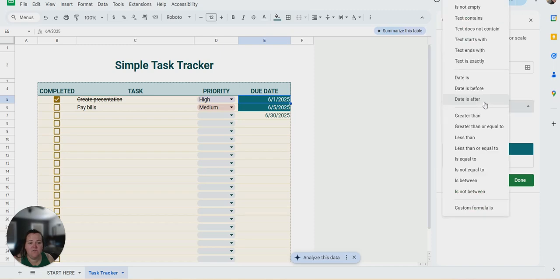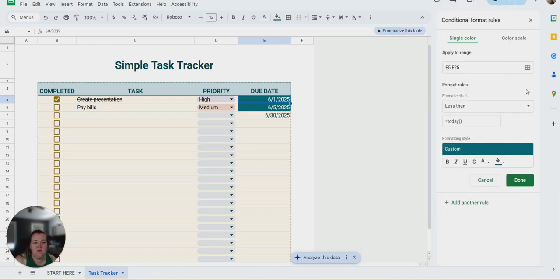There's a whole bunch of different rules that you can have. So whether something is empty, contains certain text, there's lots of options, right? You can have it that the text is exactly something. So let's say you have a pull down box like this with low, medium, and high. Every time high is selected, it would highlight a certain color or the words would change to a different color. There's several options and I'll show you that in a second. But in this case, we're going to go with less than.